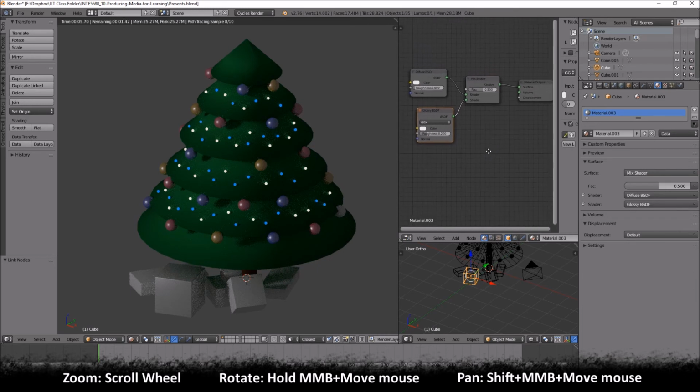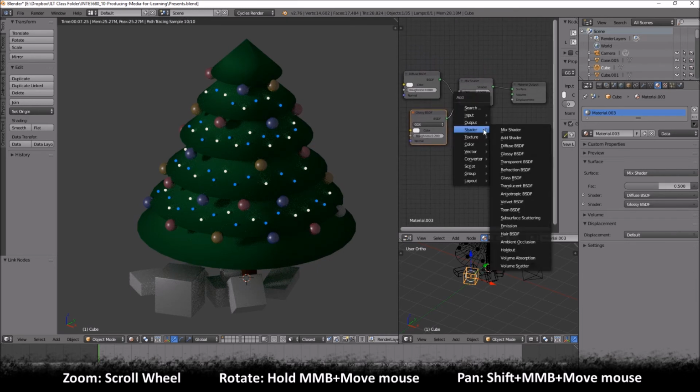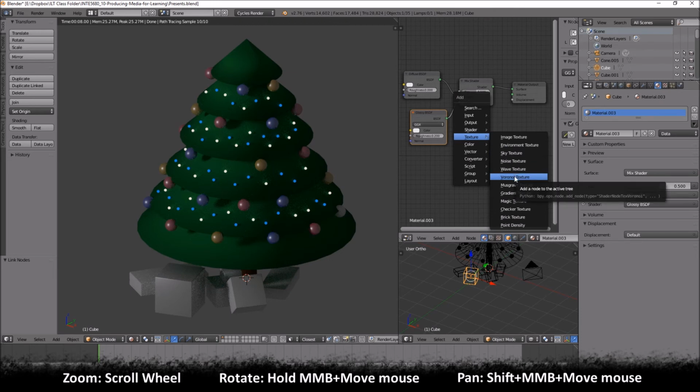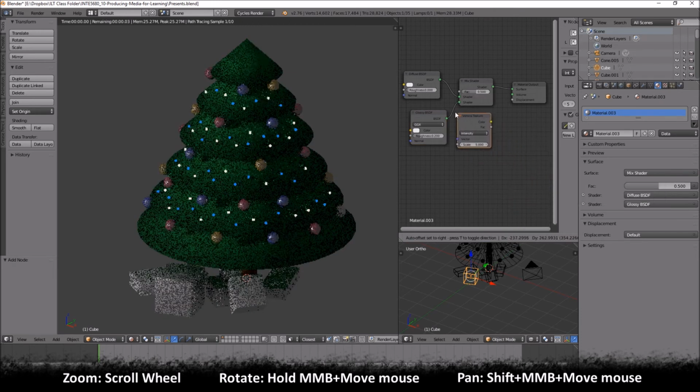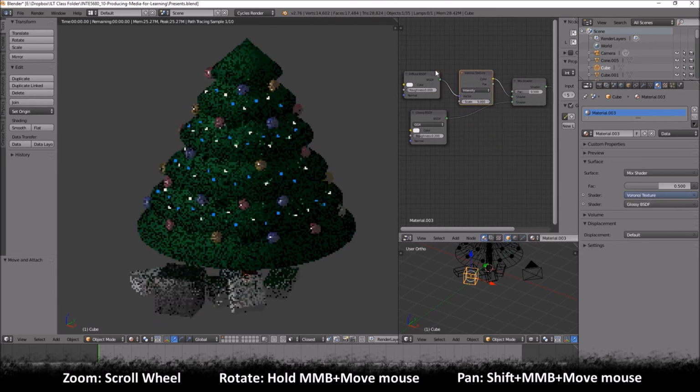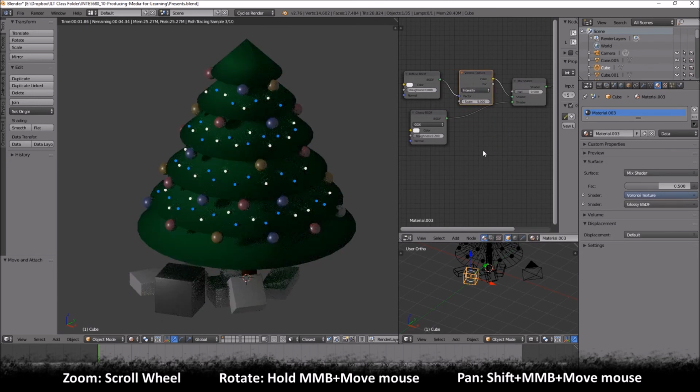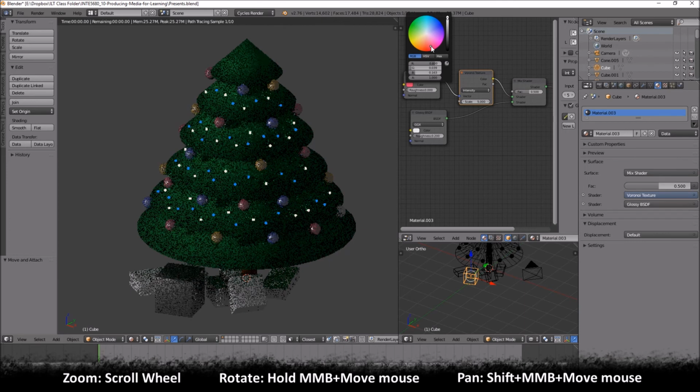So now we want to maybe add some noise to it. Let's Shift A and then pick texture, and we can do noise. There's all kinds of different textures that we can drop in here. So I'm going to do that. I'm going to change the diffuse color to red.